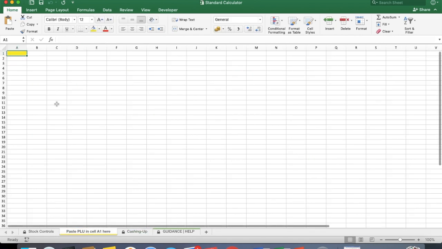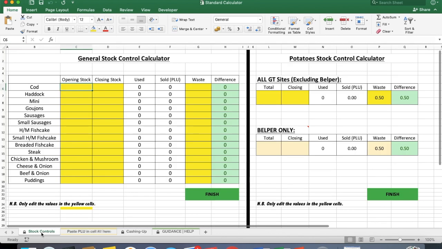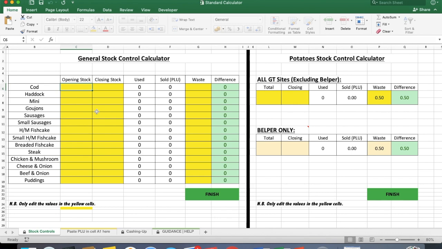Tab before that is where, as it says, you will paste the PLU that you download from Centegra as a CSV file, as an Excel spreadsheet, and paste it into here, making sure that the A1 from the downloaded spreadsheet goes into the A1 in this column, in this page. And then the stock controls are pretty self-explanatory.